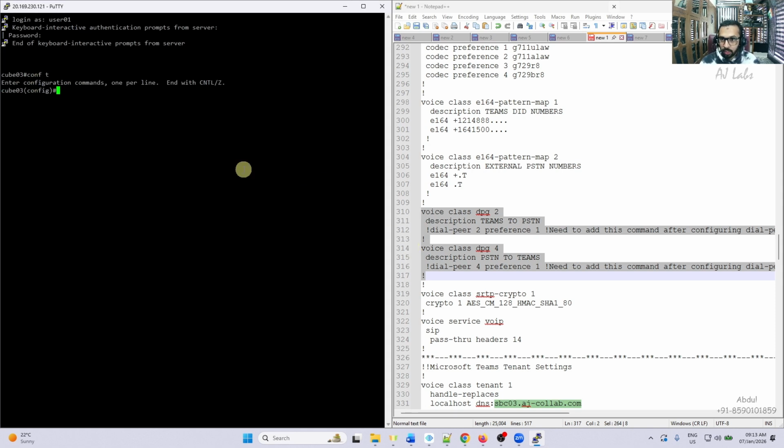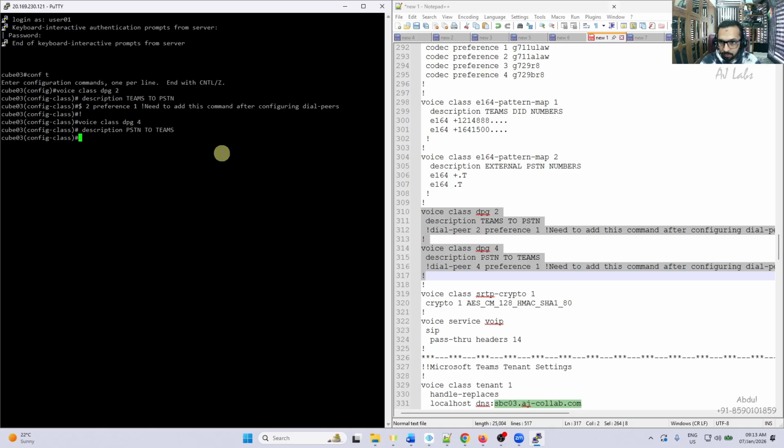Config T, and I'm pasting those DPGs. See, even if you added that line, it is not accepted. This is just a command.